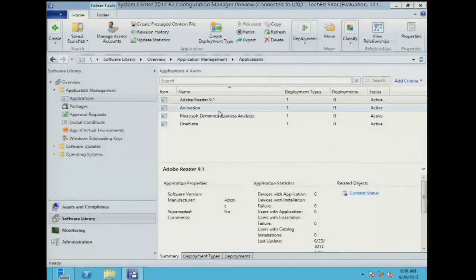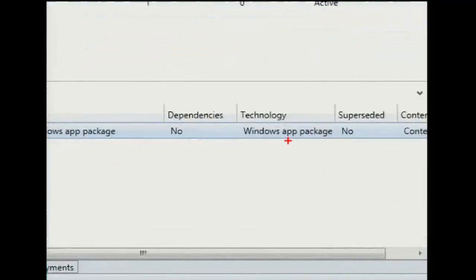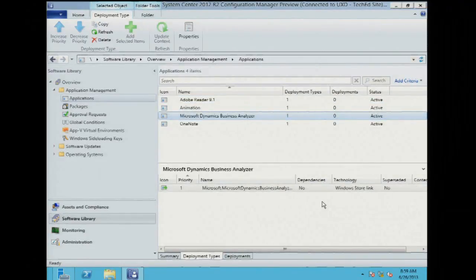So here, if you click on your application and click on deployment types, we'll then show you the technology of that deployment type. So this one is a Windows app package. This is a native Windows 8 application as a Windows app package. We also likely have in here an MSI. Here's a Windows Store link. So a Windows Store link means this is an application sitting in the Windows Store, and I want to publish it to Mark so that in his self-service portal he can click it there, it takes him to the store, and lets him install it from the store.